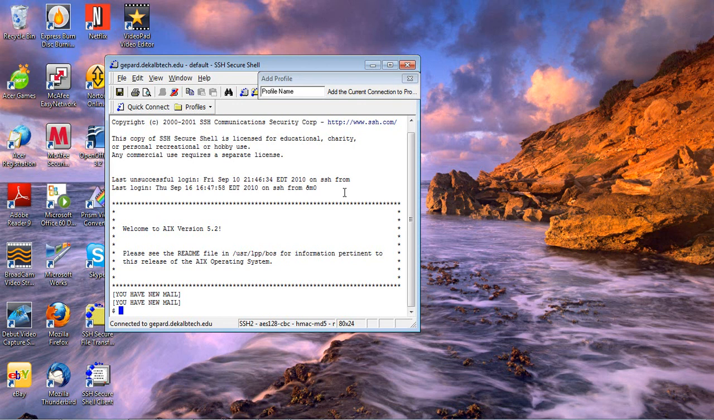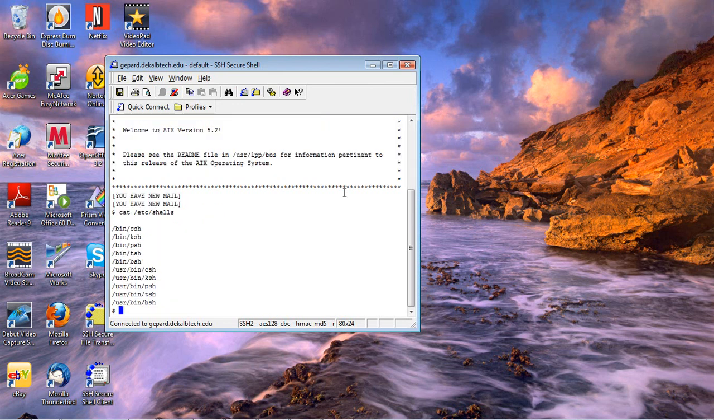Now that you are connected, let's review how to view what shells are currently available. Because this is a Linux application, the command to view what shells are currently available to us is cat /etc/shells. Press enter. You'll be returned a list of shells that are currently available to you.